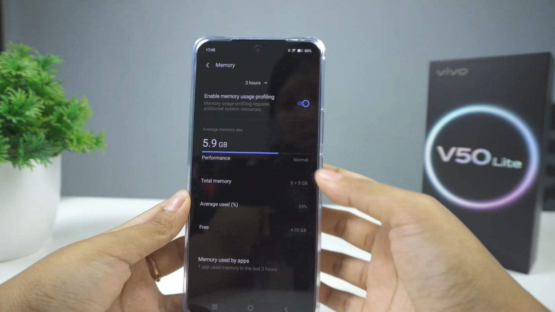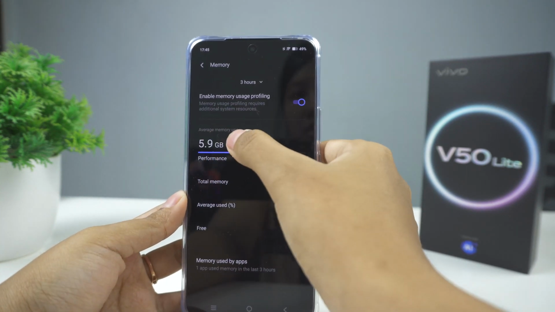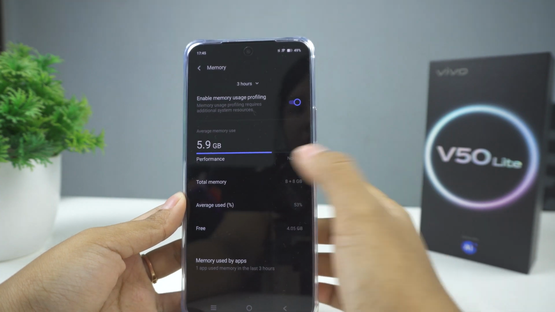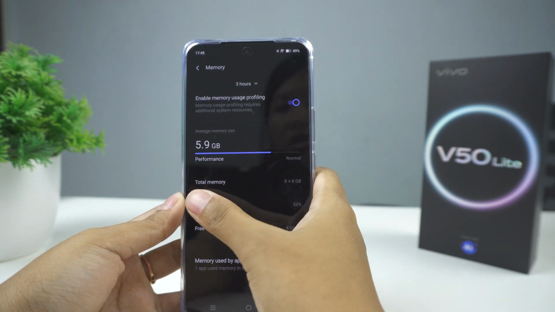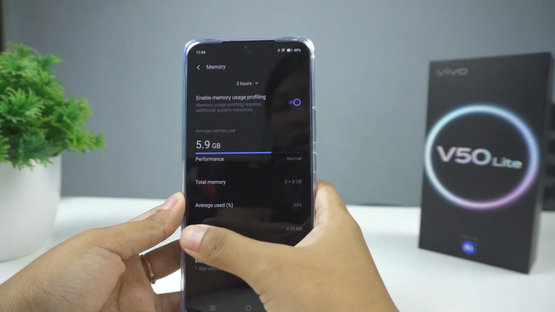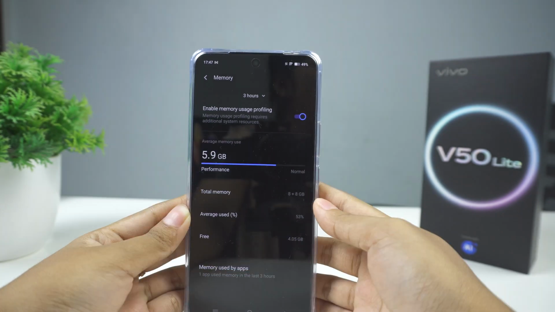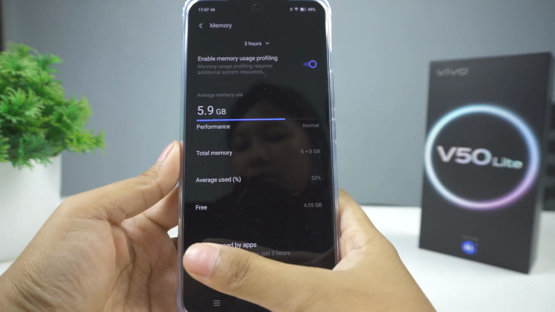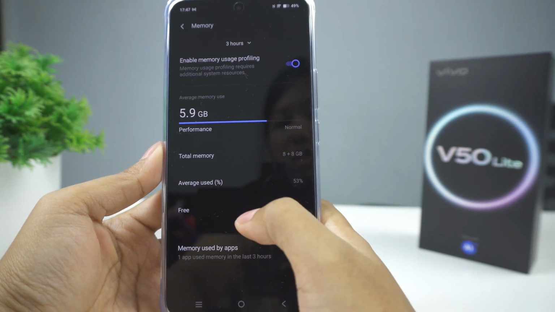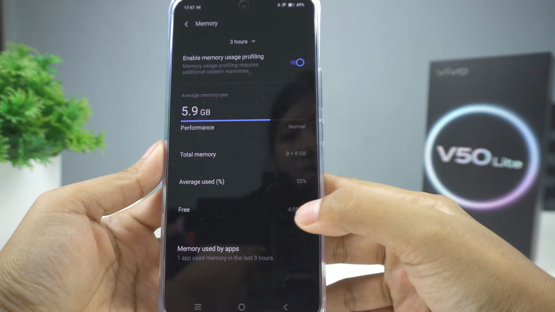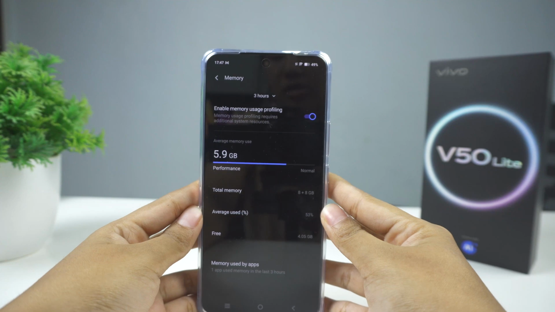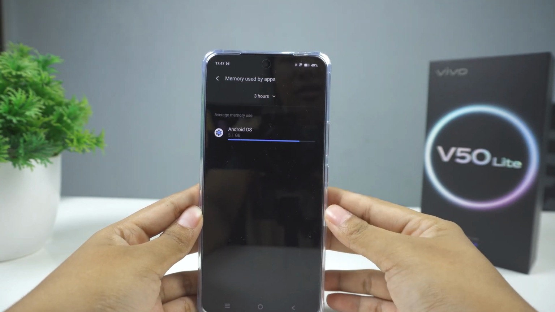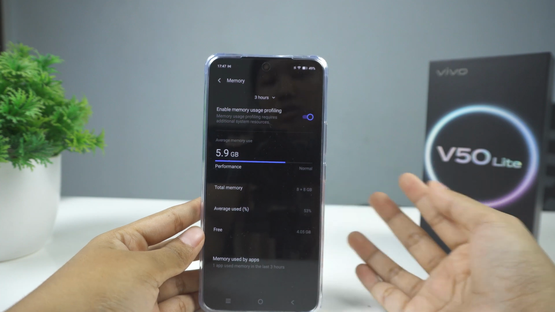And yep, you can see the average memory use is this, and you can check your total memory. And you can check the available RAM on your phone is here. Free is this. And you can check memory used by apps. You click it. So guys, this was my tutorial.